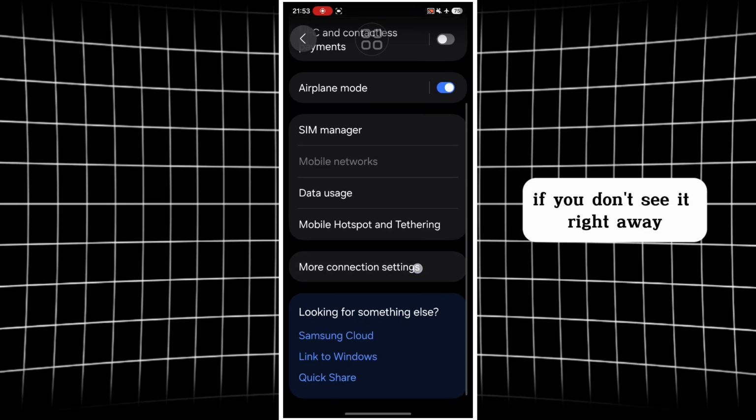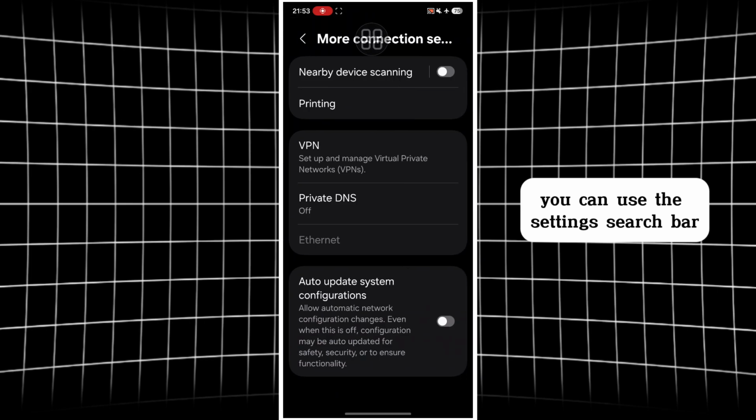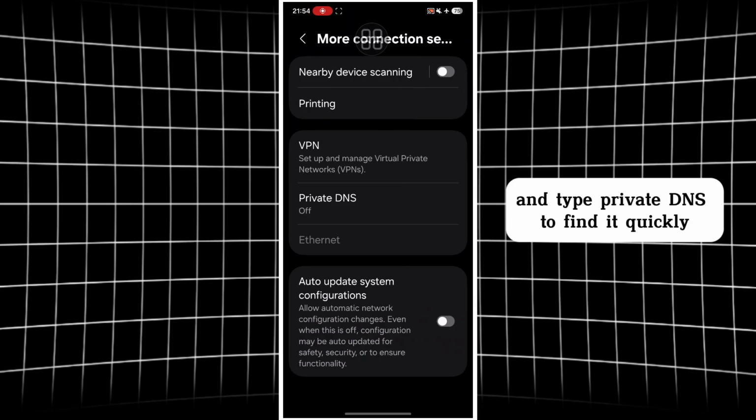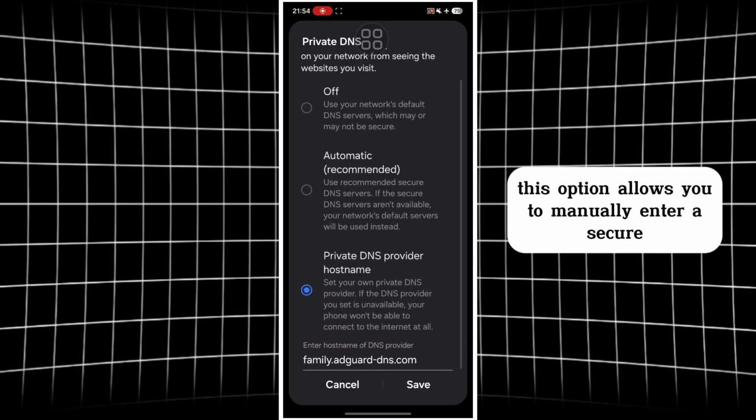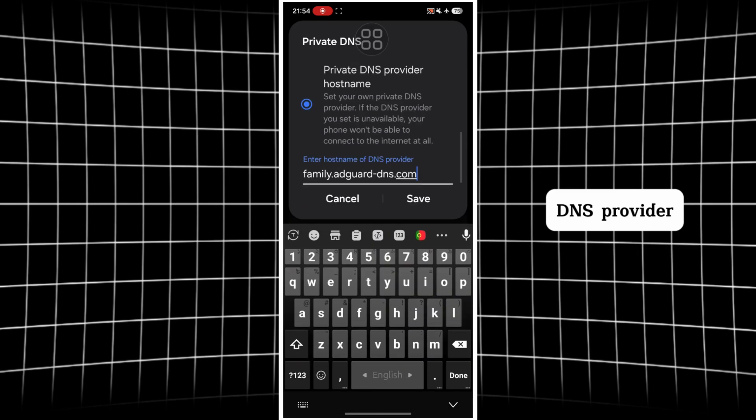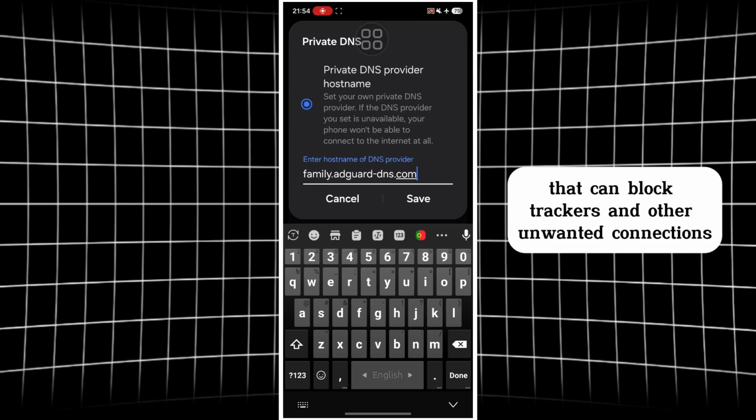If you don't see it right away, you can use the Settings search bar and type Private DNS to find it quickly. When the Private DNS menu opens, choose Private DNS Provider Hostname. This option allows you to manually enter a secure DNS provider that can block trackers and other unwanted connections.